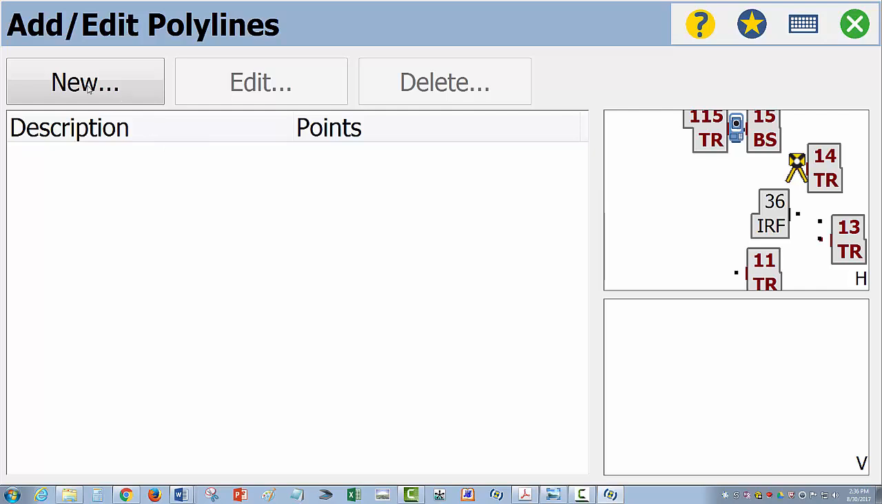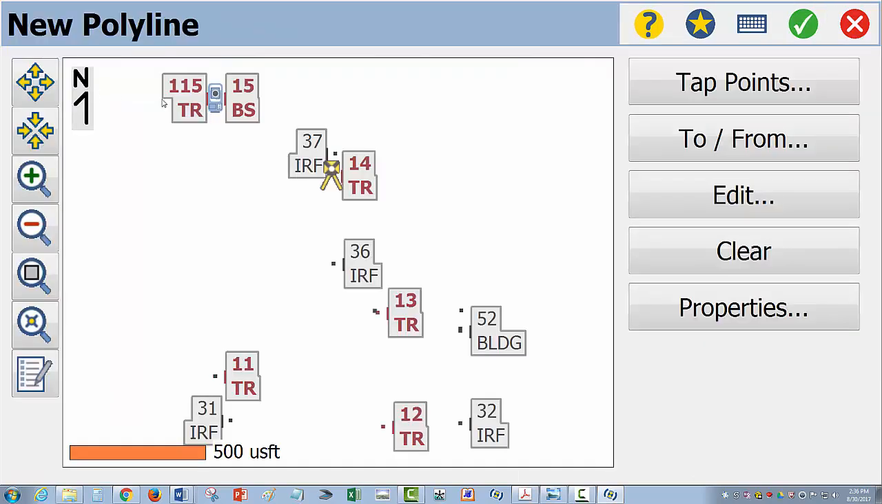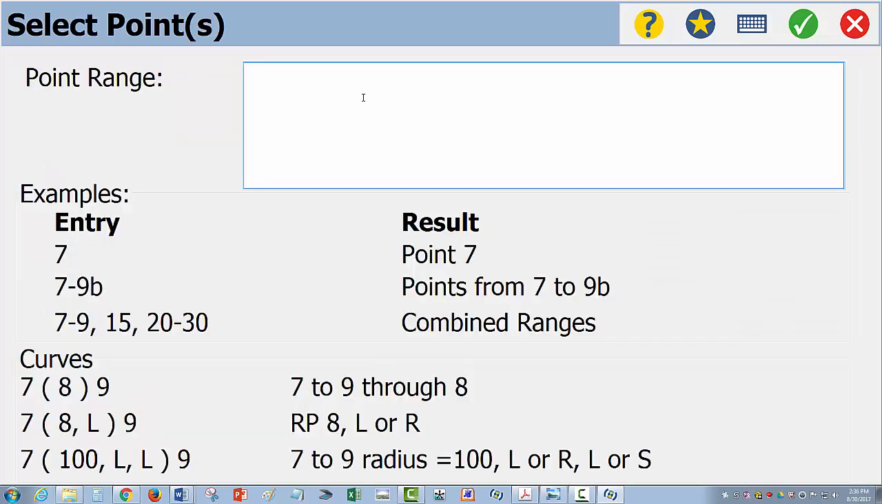I'm going to make this real easy. I'm going to add a polyline by saying new, and the simple way to draw the boundary here is to use the to-from button, and I can tell it, let's draw from 31 to 38 with everything between in sequence. So it'll go from 31 to 32, 33, 34, 35, 36, 37, 38. And then I want it to return to point 31. So I didn't put any spaces in. I just typed 31-38, comma 31. And you've got some entry examples down here that I encourage you to look at another time.